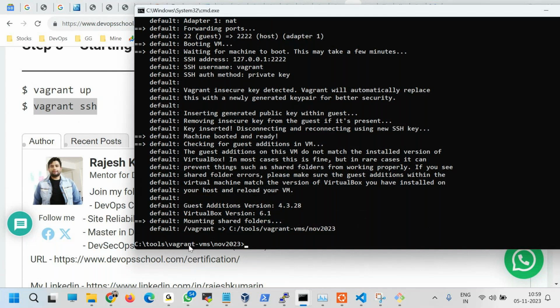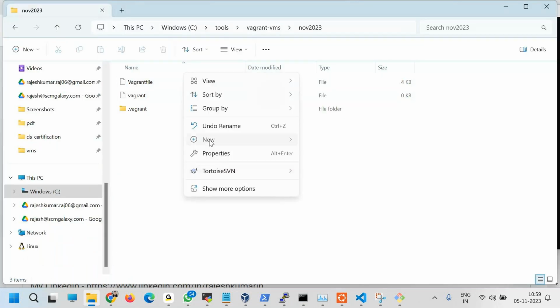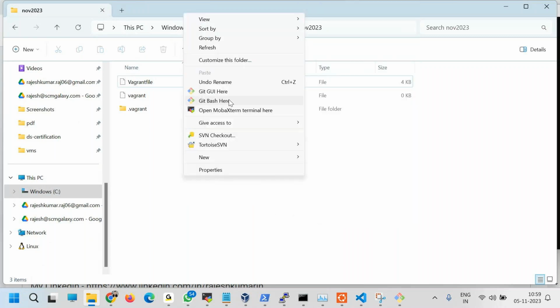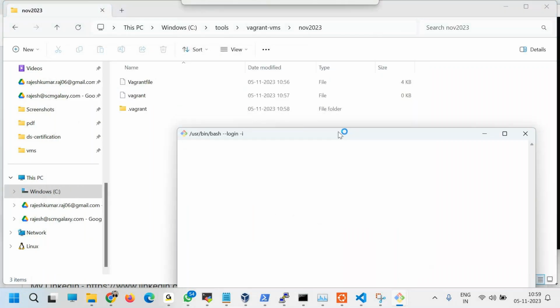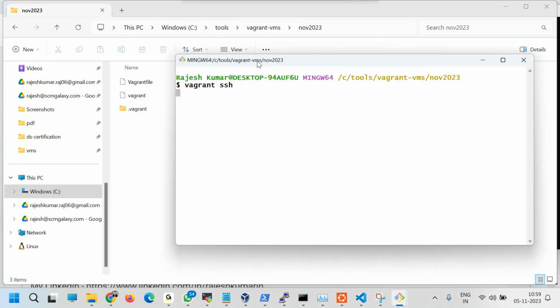So you should not use a command line. You should use, because SSH, right? So you should use what? Bash or something like that, PowerShell. So now Vagrant, and this command will log into that SSH. This command will log into the CentOS box which you created just now.